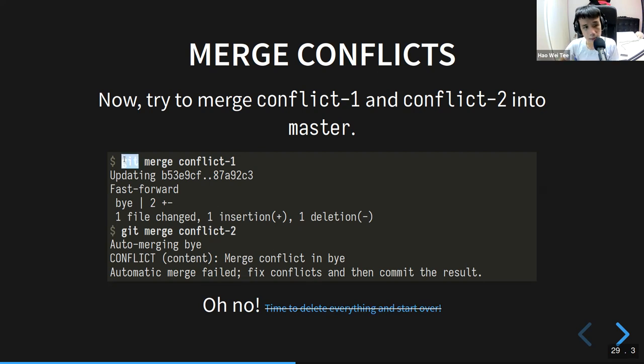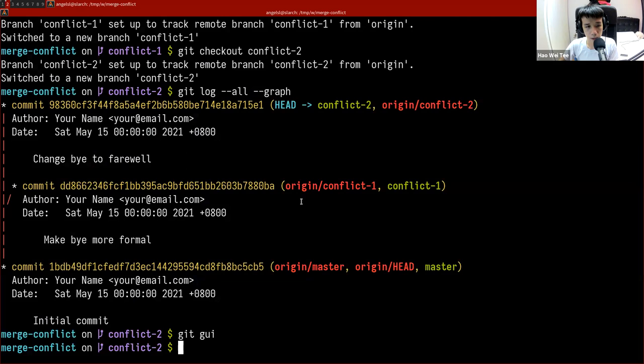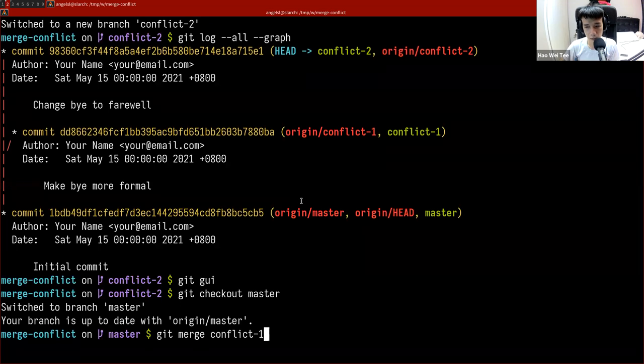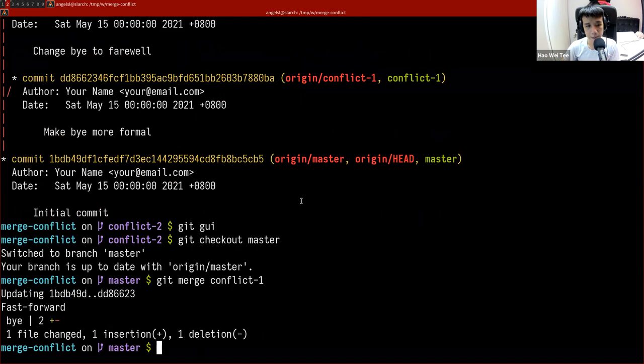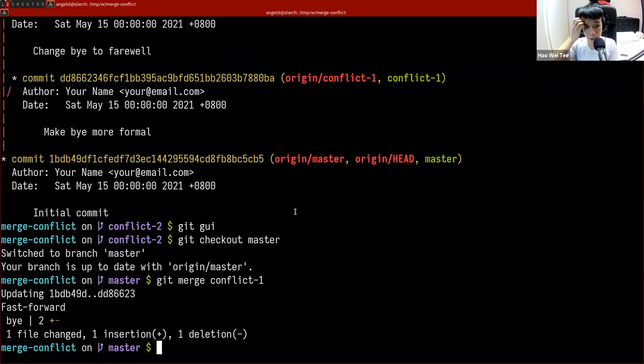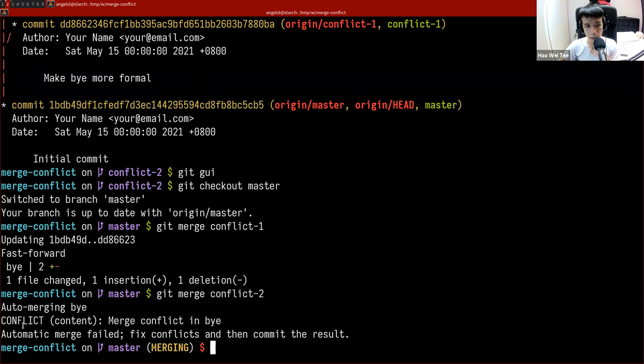Okay, so let's go back to the master branch, and we are going to merge in the conflict branches. Let us merge in the conflict one branch first, and that will be a fast forward merge, because we can. Now if we try to merge in conflict two, what we're going to get is a conflict.